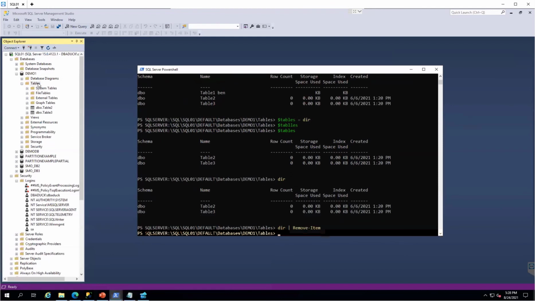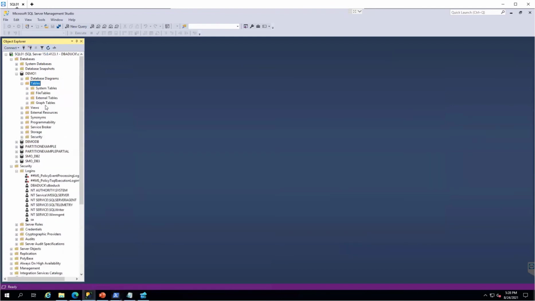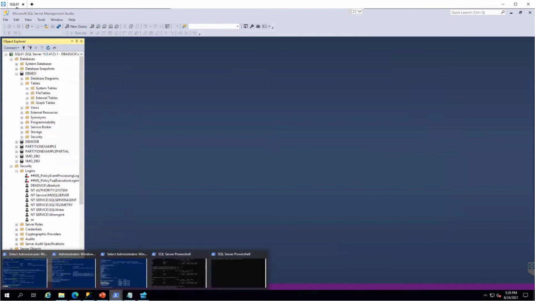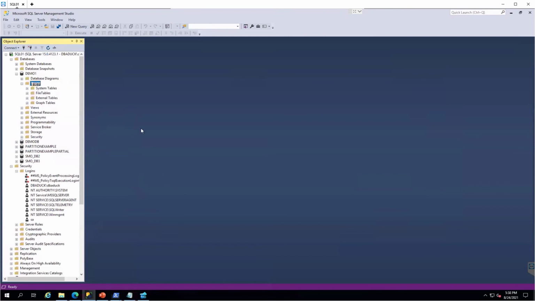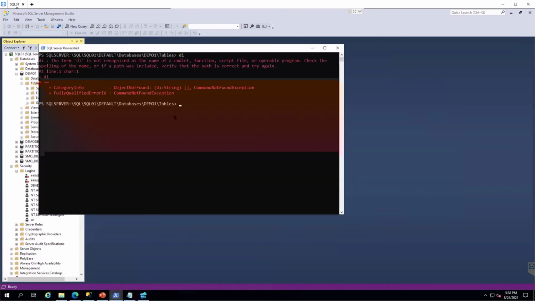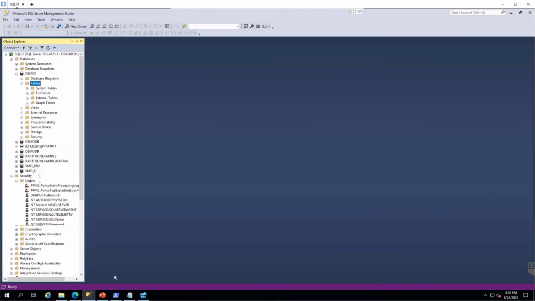And now if I right click here and do refresh, they're gone. All tables are gone. So the power of going, I want to right click on the database, start PowerShell, and it starts me right in. I can even right click on tables and say start PowerShell, and it will start me in the tables container of this database, and I can do dir. Okay, so the PowerShell interface inside Management Studio gives me a really good flavor.